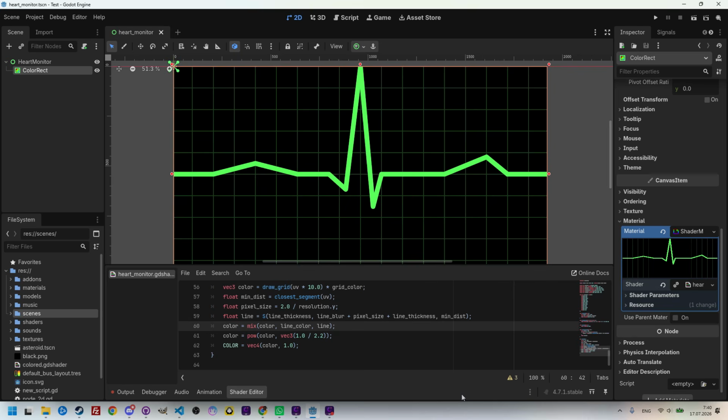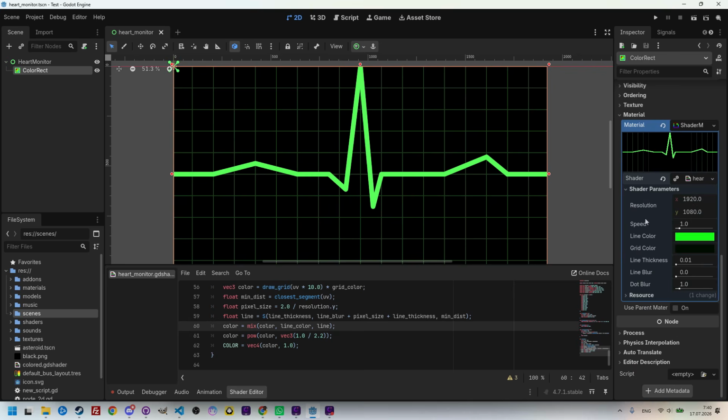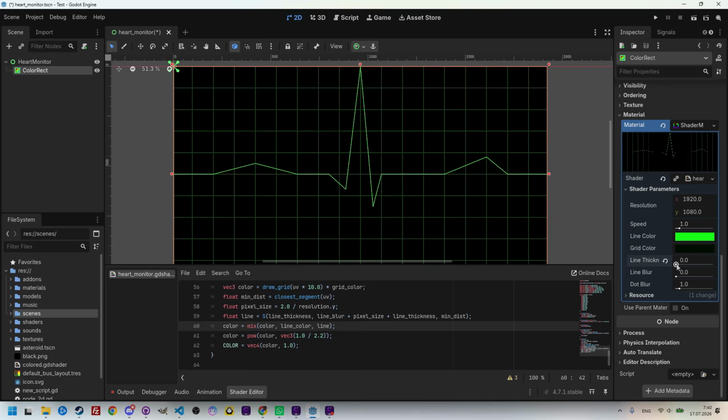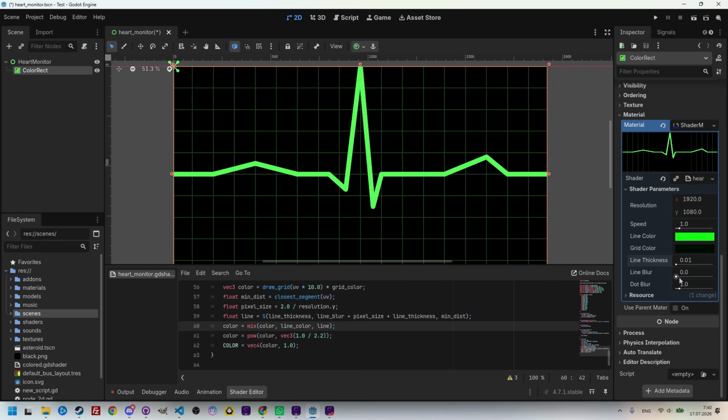It's obviously not the finished effect yet, and we'll need a few more refinements, but we can already test how the line_thickness and line_blur parameters behave. So let's go to the inspector and expand shader parameters. And here, for instance, if I change line thickness, it's definitely thicker, or putting it to 0, it has its minimum thickness, and line blur.